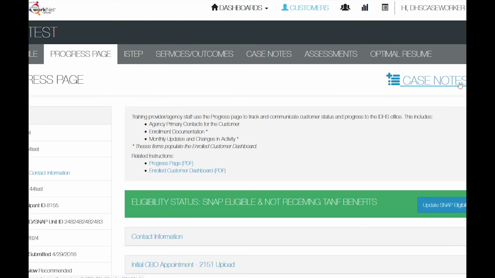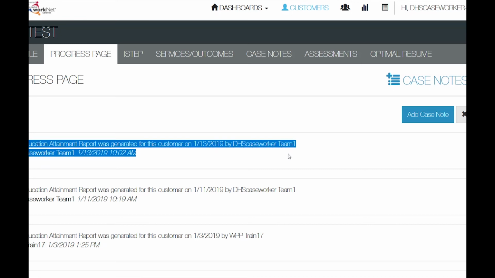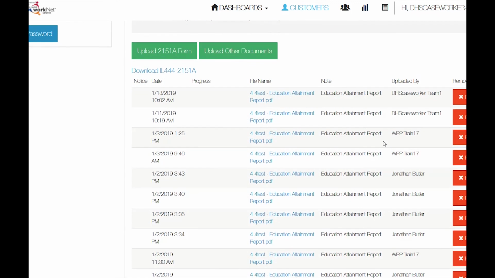On the progress page, in the case notes, you will see a case note that says the Education Attainment Report was generated, when and at what time. DHS would like you to copy that case note to the customer's profile in IES. Also, on the customer's progress page down near the bottom, it has the document that was added to the customer's profile. You can open the document from here.